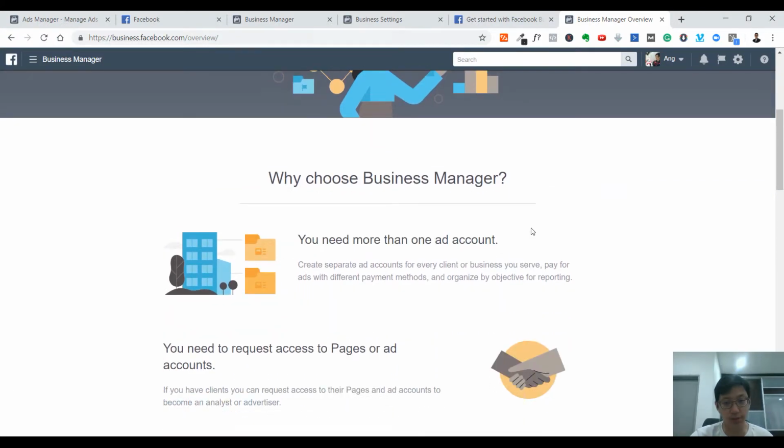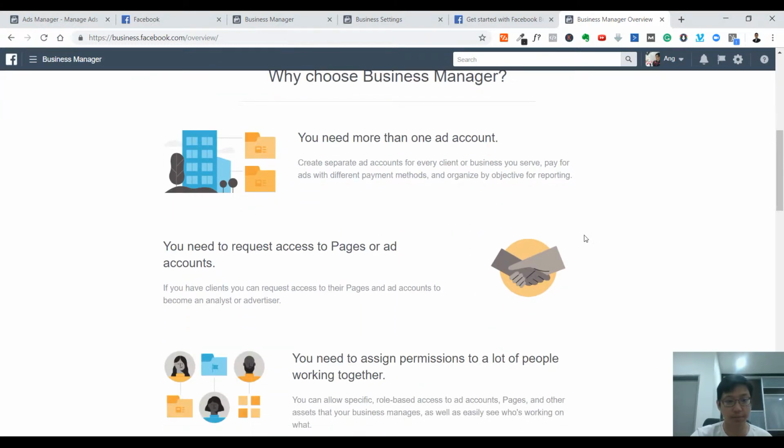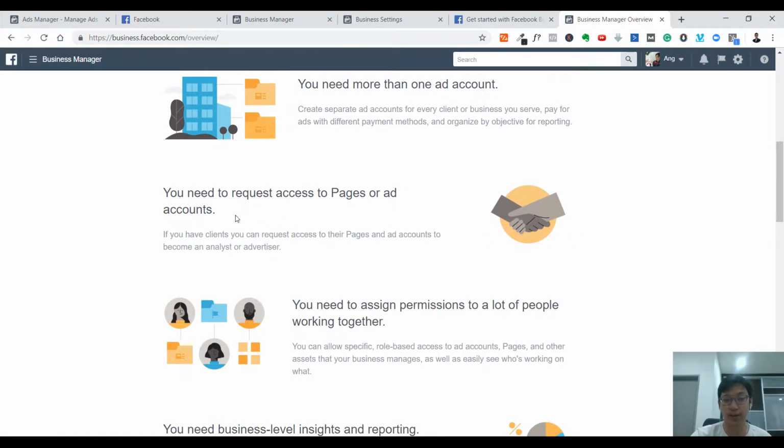So why choose Business Manager when you need more than one ad account? Currently, if you run ads using a personal profile, you can only have one ad account. That means you can only run with one ad account, and in case anything happens, it's not going to be good. And sometimes you want a different ad account for different clients. I'll show you why later. And you need to request access to pages or ad accounts. Currently, if you want to request access to a page, you need to go to the page, then go to settings and then authorization to get people in.